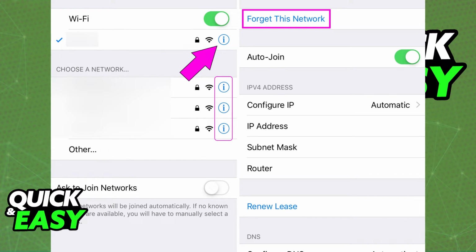gone from your history. Of course, this means that the next time you want to connect to the specific Wi-Fi you just forgot, you will need to input the password again. But after that, your history will be cleaned off that specific Wi-Fi network you selected forget to.